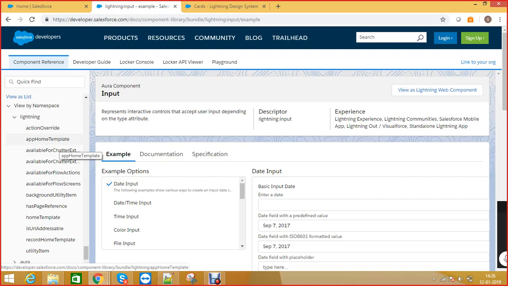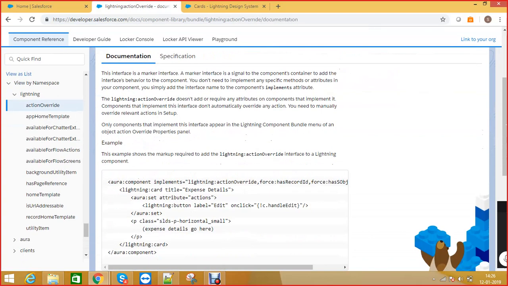If you want to override an action on the detail page, for example, if I click on new in the account tab, and I want to show my Lightning component instead of the standard Lightning experience component, then you have to use action override. You have to use that action override in the implements attribute. For everything there is a meaning. You have to go through these things also, what is the use of that. And if you want to get the detailed record ID, wherever you place your Lightning component in the record detail page, and you want to get that record ID automatically, then you should have this interface.